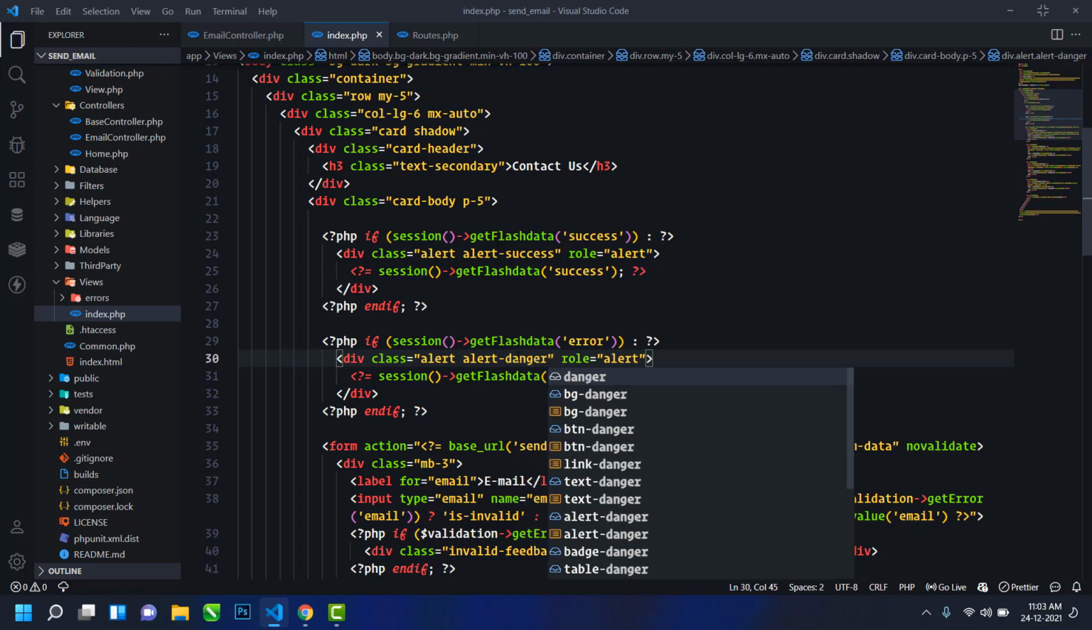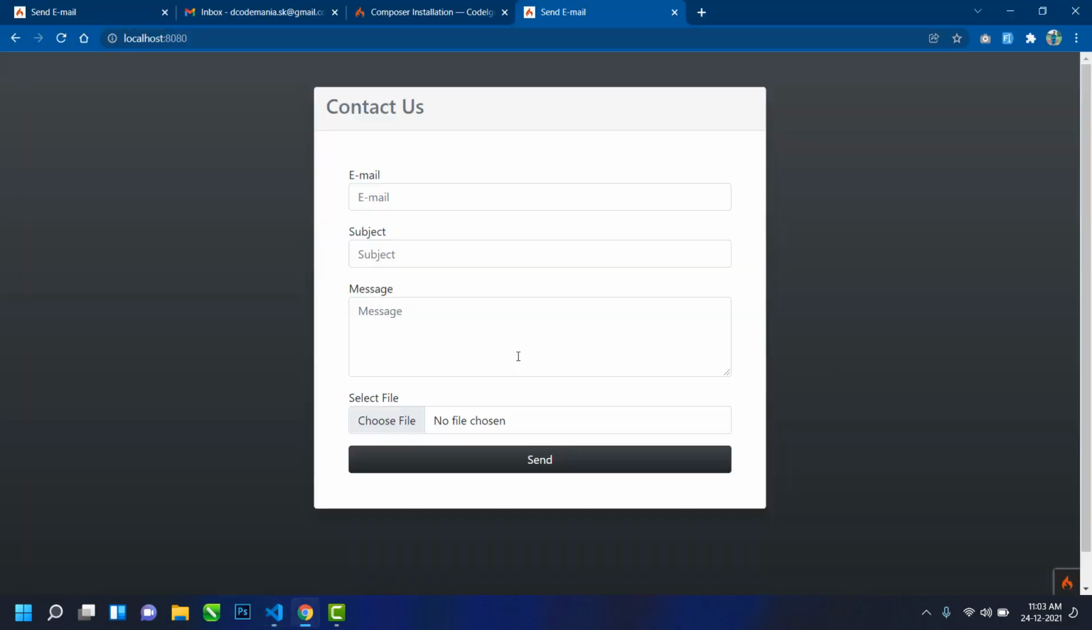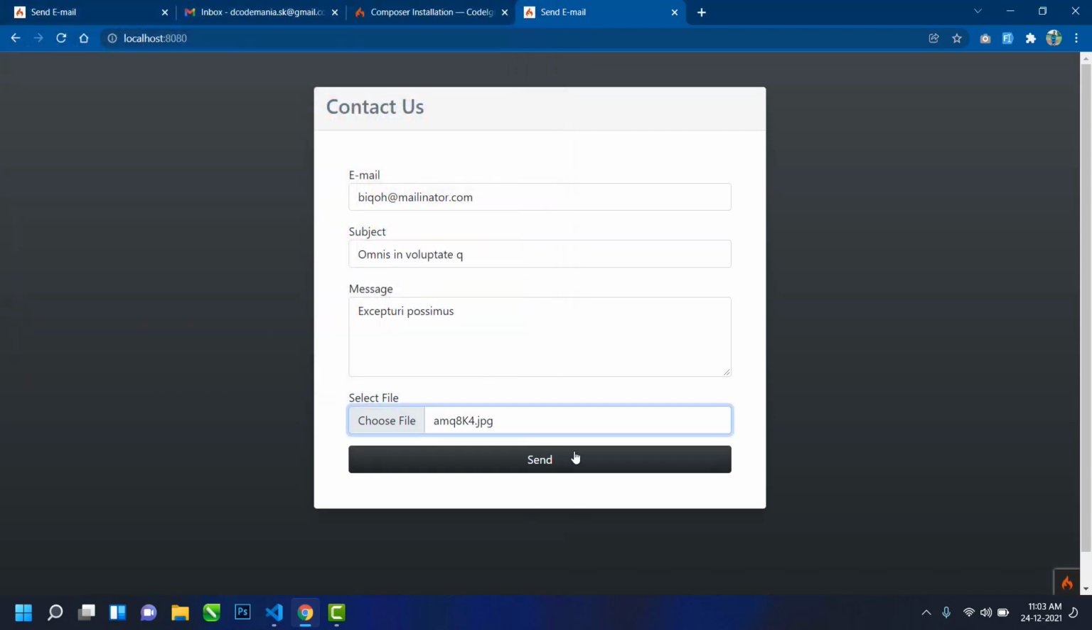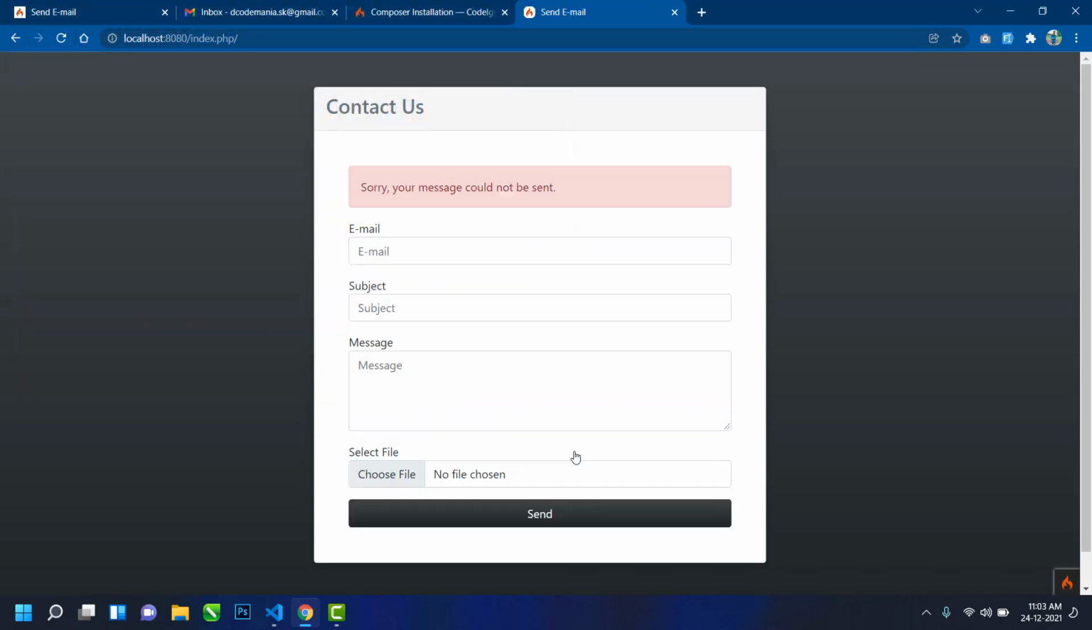Okay, save. Now just go to your browser and refresh. Now let's try to send an email. Okay, so suppose let's enter some random data here and select a file and click on send. Then just wait. Okay, so you can see the error message, sorry your message could not be sent.